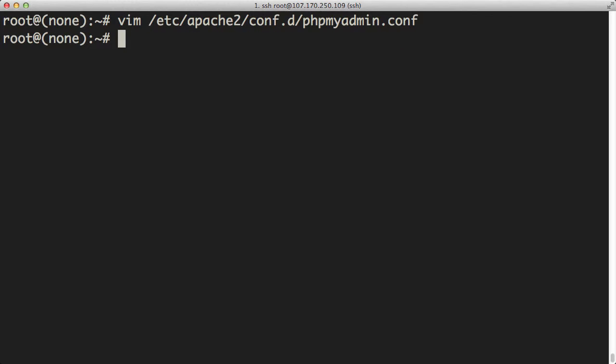Then we'll generate a user for our user authentication. We'll use the htpasswd utility, and we'll pass through the -c for create. Then we'll create a user in our phpMyAdmin area. So I'll do the phpMyAdmin/ and then we'll name the file that we want the user authentication information to be stored in.